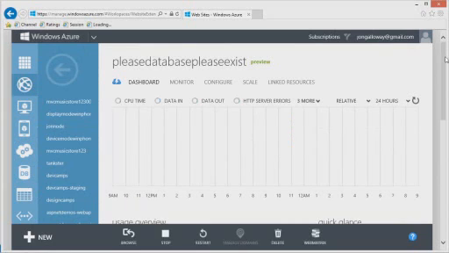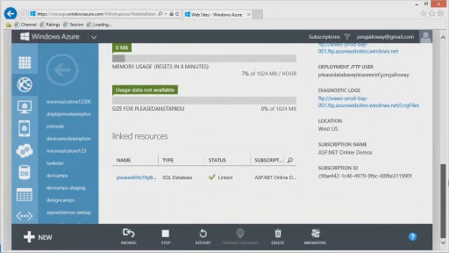Now you've forgotten the URL. So here, this shows the database is set up. It shows that it's linked and all that.